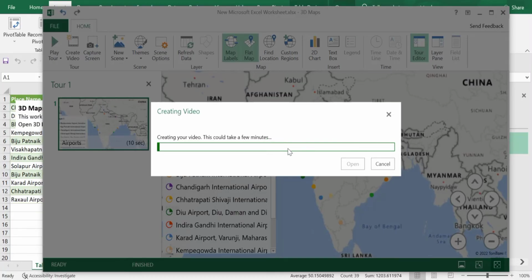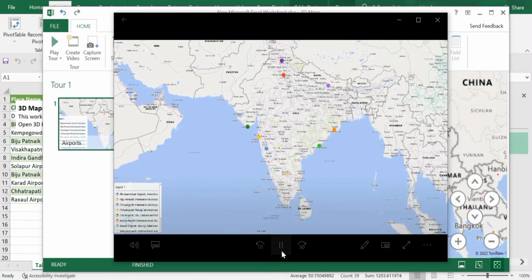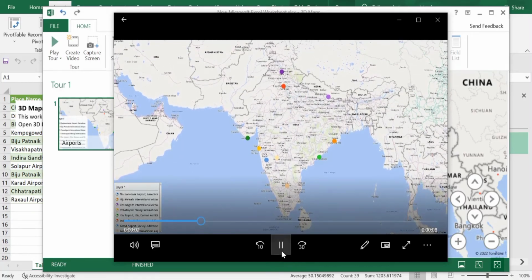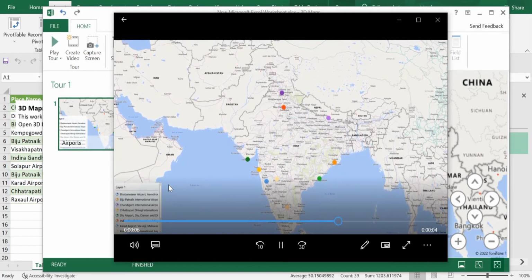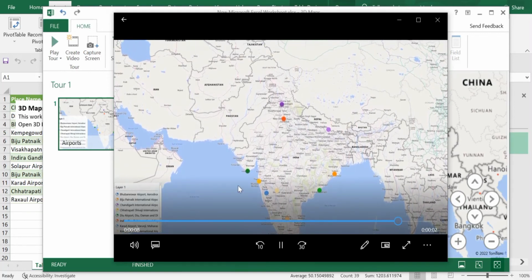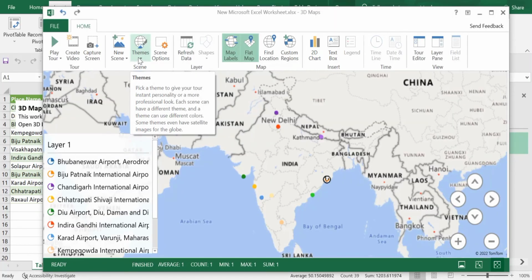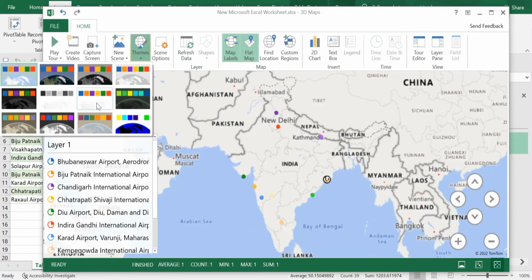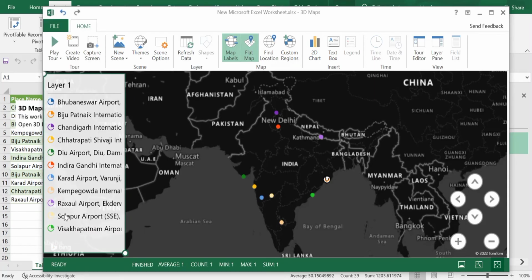Once the video is created, I'll just show you how the video looks like. Let me just open it. So as we had used the flyover effect, it looks like this. So from our map, we can create a beautiful video like this. Here in the themes, you can set it to any of the theme of your choice.